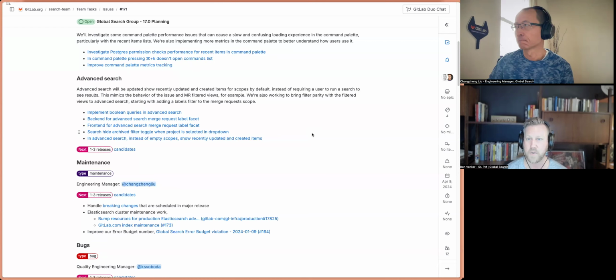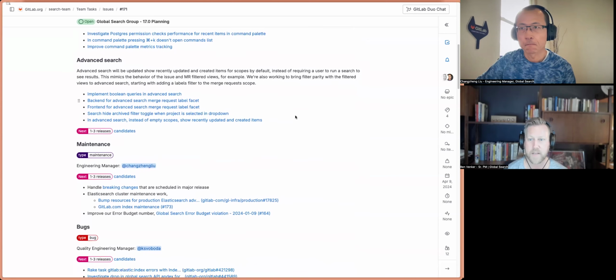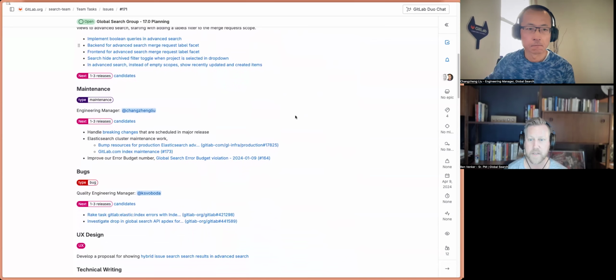And then we also have filter parity work. So we're trying to get the filtered views to be at parity with the advanced search or vice versa, to add more filters, basically to MR search and advanced search. So we're going to start with taking a look at how we can do the labels filtering for that as well. One of many issues in the epic to get us to filter parity, but those are kind of the major things for advanced search. And with that, I'll pass it on to CZ for maintenance and bugs.